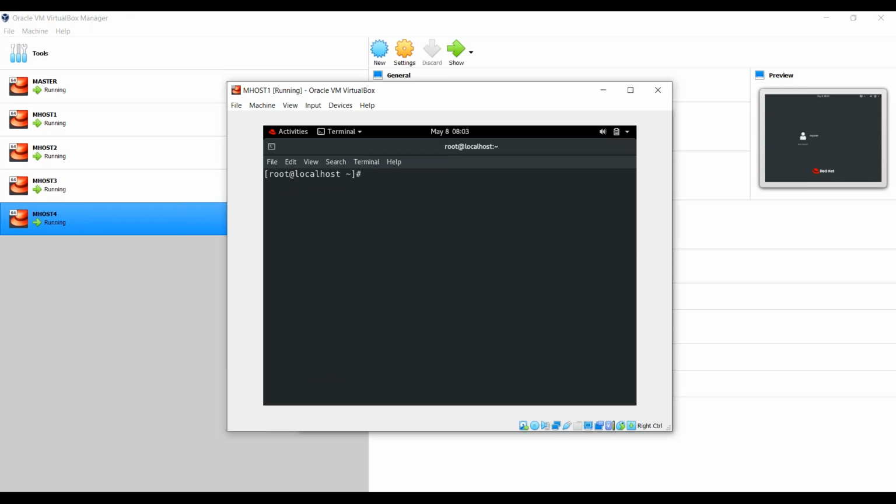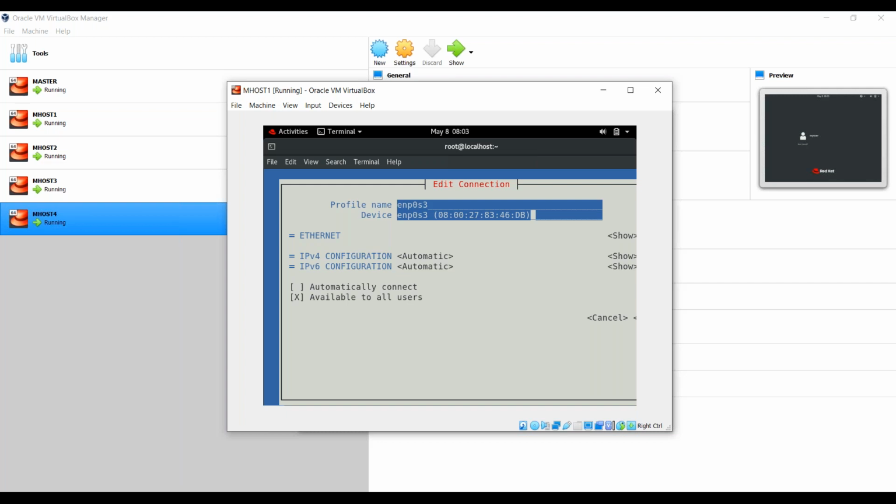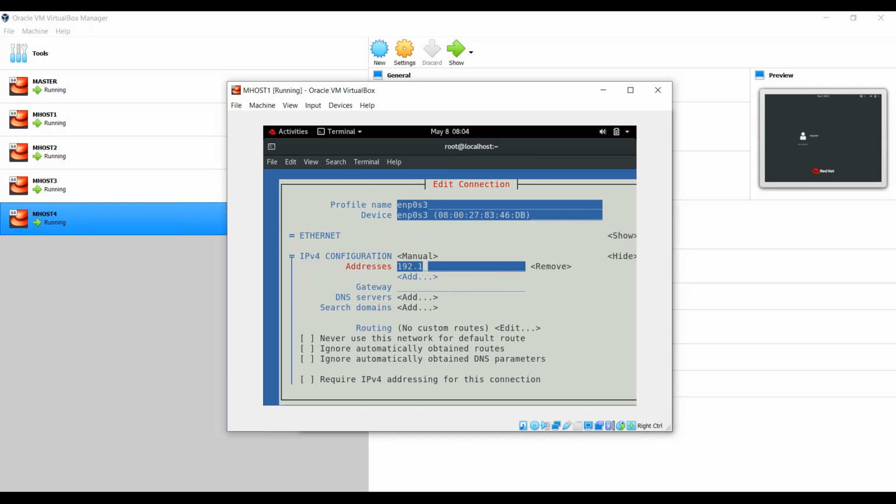Fine. I'll change the hostname. hostnamectl set-hostname mhost1.example.com. Just check it out. Hostname is done. We'll go to nmtui, edit a connection, edit. Now, as per the plan, we have to assign a manual IP 10.10. So I'll go with 192.168.10.10/24. That's it. I don't have any gateway, DNS, nothing to be given.